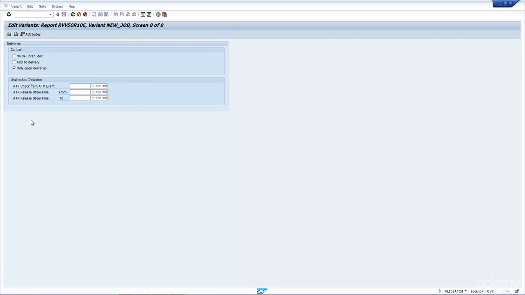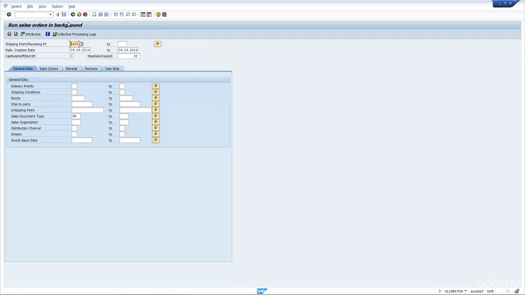So the next screen is the ATP. I'm going to skip that. We're back in our main screen. If you ever want to populate or calculate the dates, like the goods issue date and so forth, this one is when you want to save the variant, you have the option to put in a dynamic calculation.